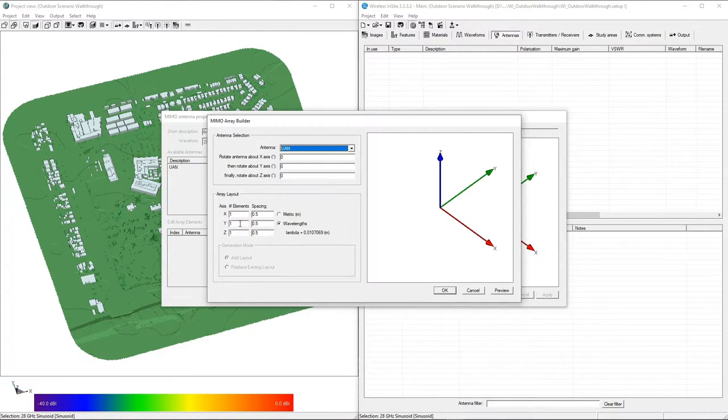Ensure that the UAN is selected for the antenna, and enter 4 as the number of elements in both the Y and Z axes. The spacing between elements can be specified either as a metric measurement in meters, or as a number of wavelengths as determined by the frequency of the waveform we selected earlier in the MIMO antenna properties window. For this example, we'll use the default spacing of half a wavelength. Click the Preview button to see how this array will look, and click OK.